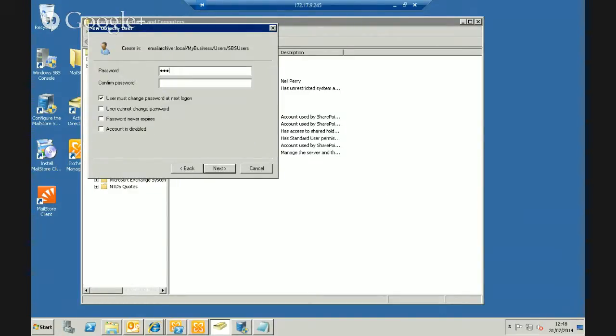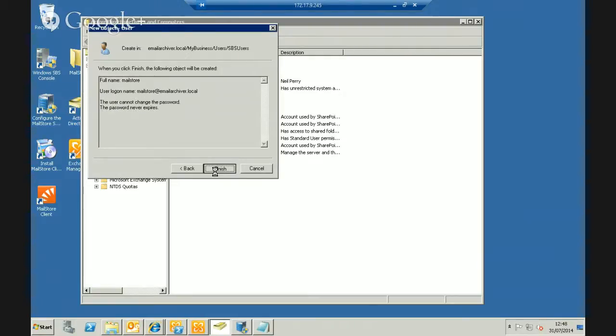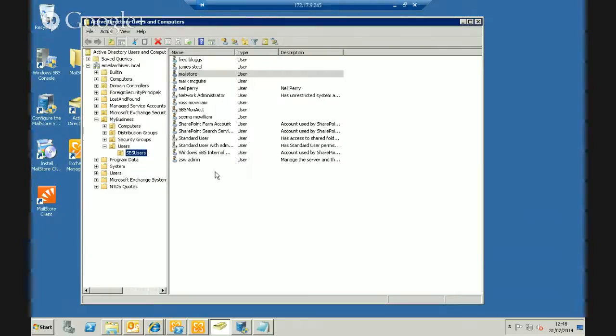Just give that account a password. I don't want to change the password. In fact, I don't need to allow that. That's fine. Okay, so I've created the account.